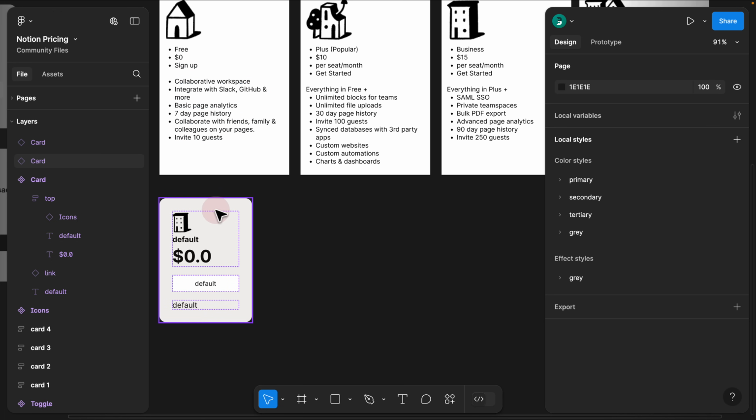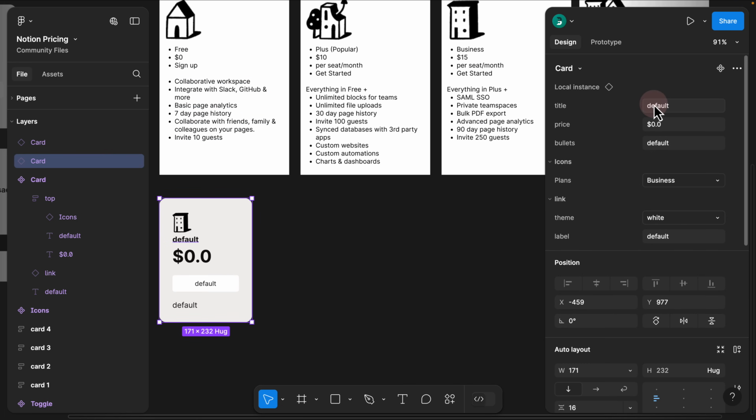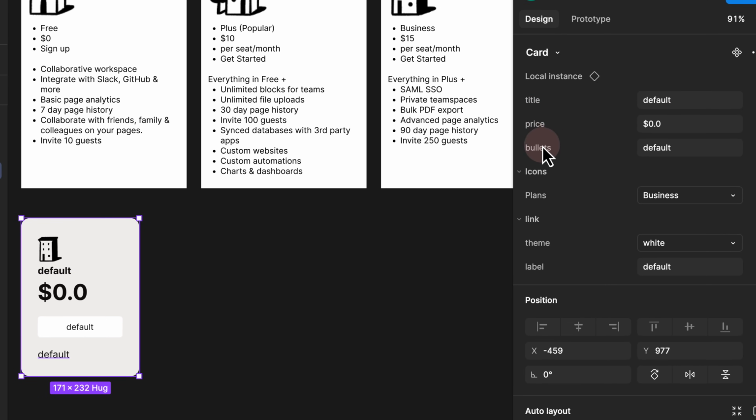So for the free one, I can simply select my instance and then here on the right side, we see that we have title, price, and bullet. Also, we have the local instances. So the first thing we need to do is we have to make sure to select the business and go to the free one to select the correct icon. And for the title, we would go and type in free. And then for the price, we would just leave it as 0. And then for the actual link, we would just rename this to sign up.